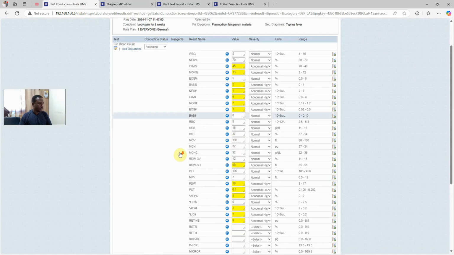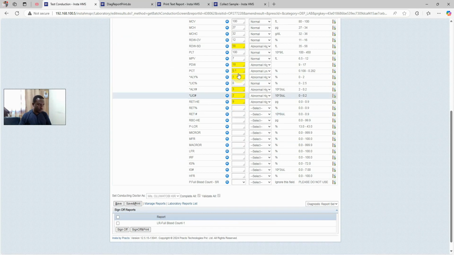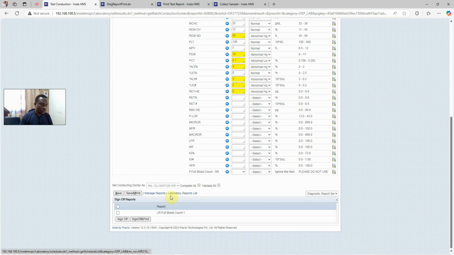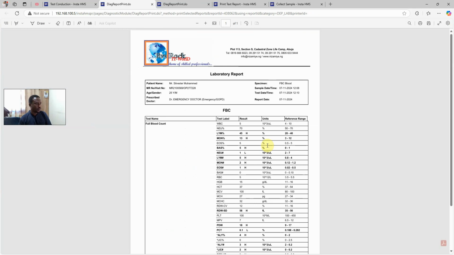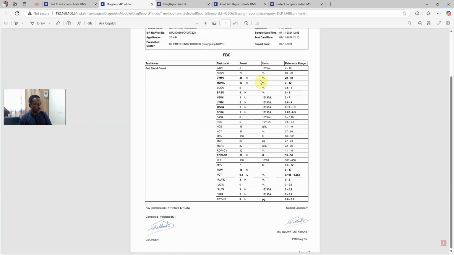It will come like this. So I have saved. Then when I'm very sure, maybe the HOD will go through it and do the final approval of this result, sign off. So I'll sign off and print and see how it comes. See laboratory, and these are the values.